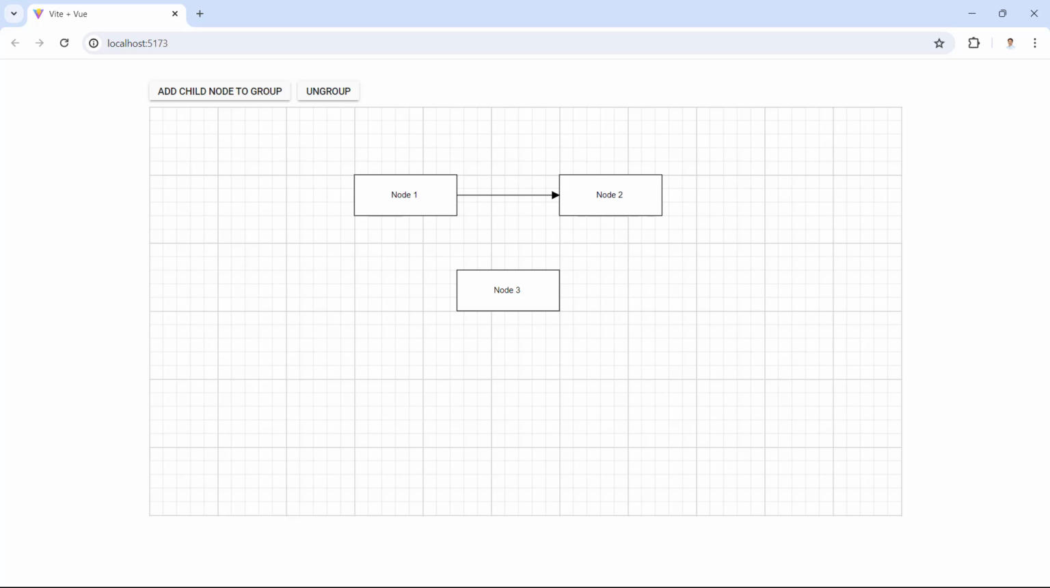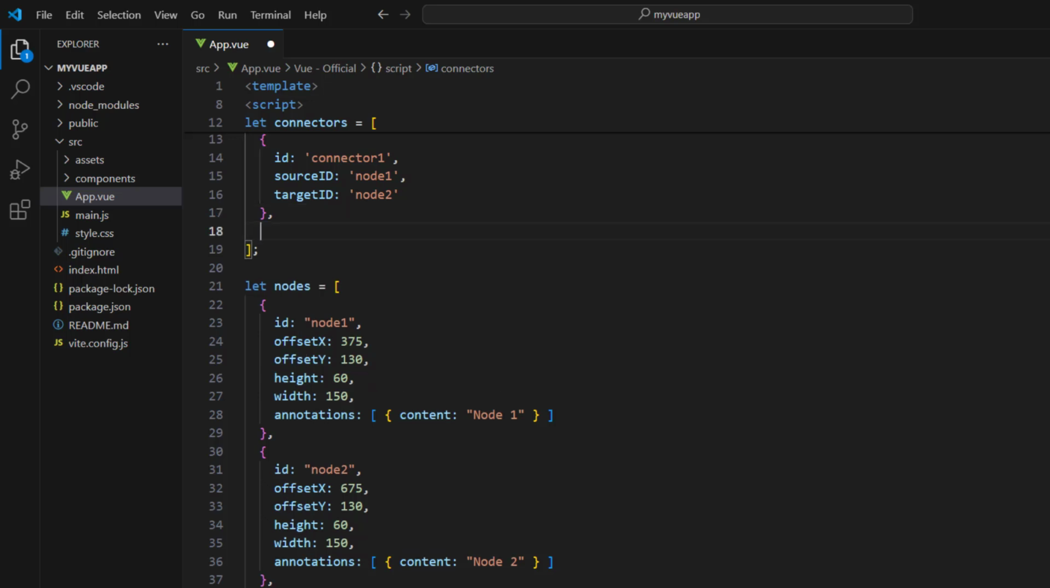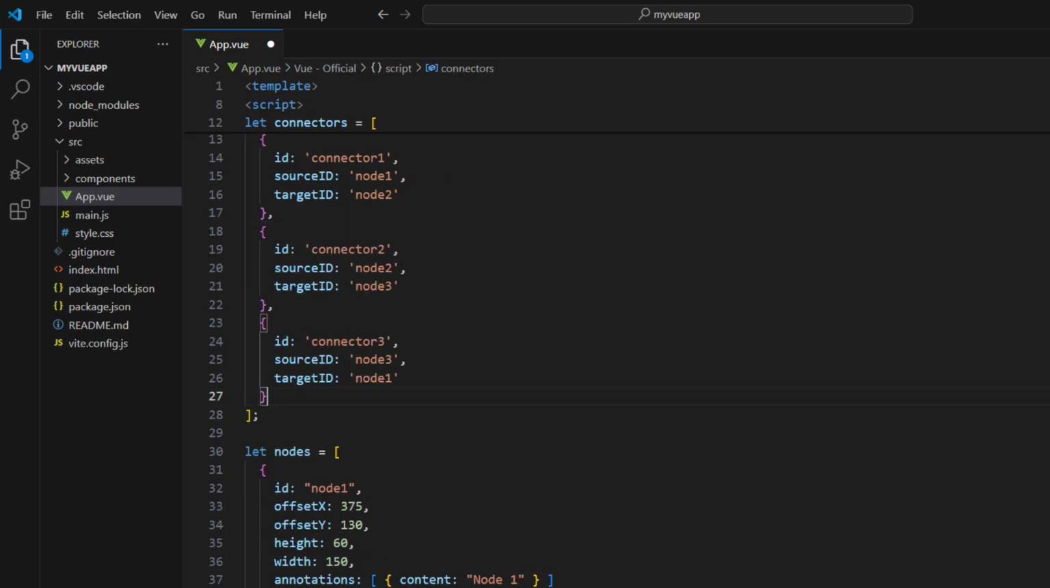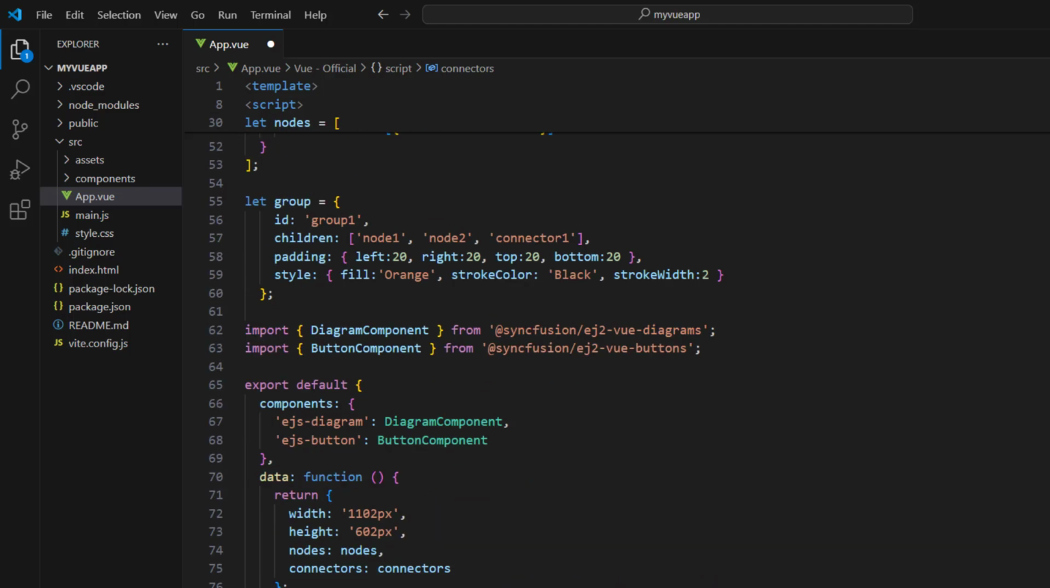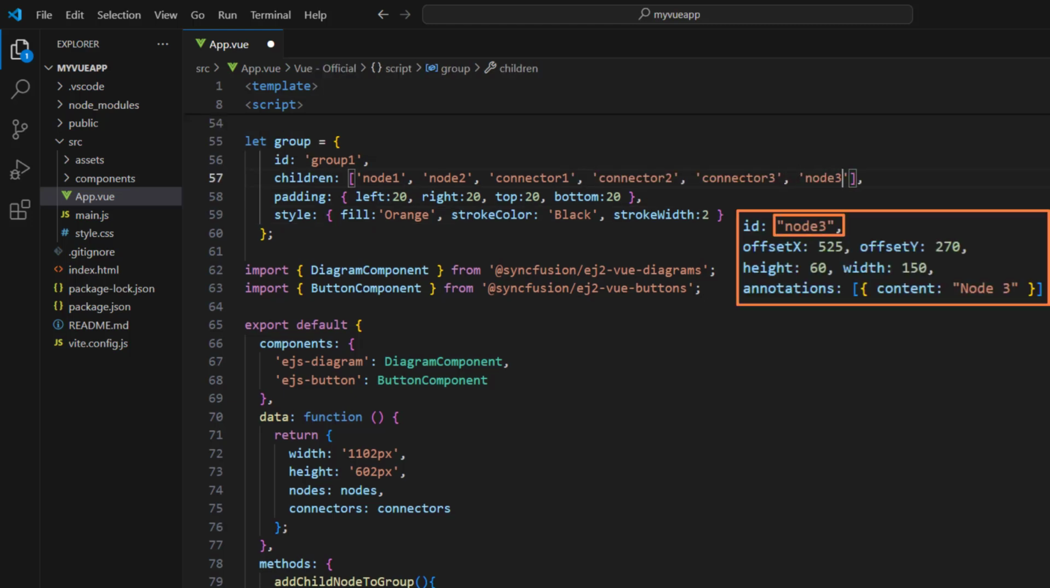Now, before moving to the next topic, let me add two more connectors to connect the third node with the other two nodes. In the connectors collection, add two more connector objects with the appropriate source and target node IDs. Then, in the group variable's children property, add the two new connector IDs and the node 3 ID so that they can be added to the group.